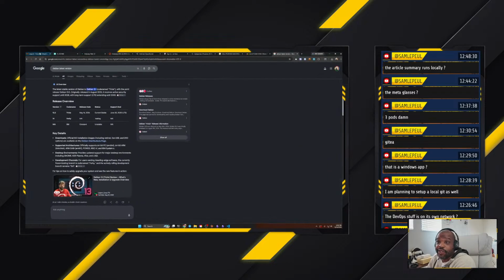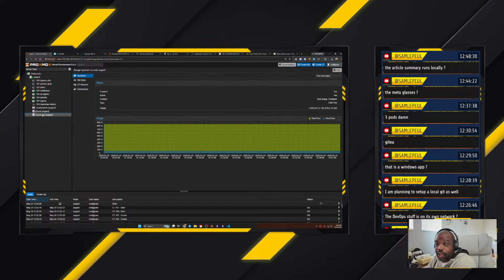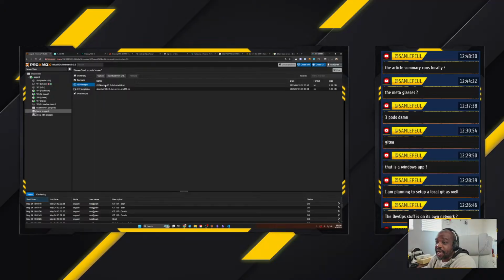What that means, if I come over to Proxmox and I come over to the host machine, and I come down here to local, sorry, just local, the host machine. This is where you can download ISO images as well as container templates. So that's what it was looking for, to see if it already has a container template for Debian 12. Otherwise, it would go ahead and download that.